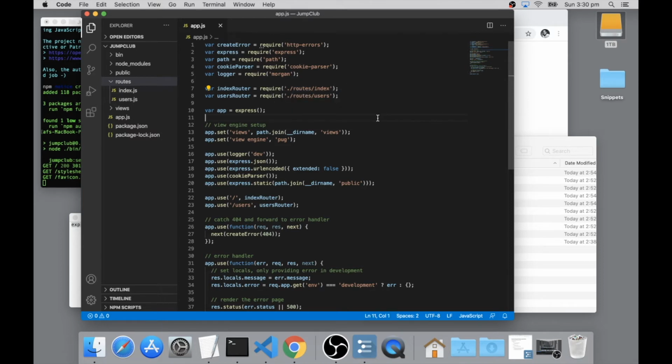Let's look at the index route. So imagine we've hit, so this is telling us we're hitting the home page. So there's no page after the slash here. So this is the home page. So when you hit the home page, myapp.com, whatever we're calling it, in our case it's going to be Jump Club, when you hit the Jump Club homepage, use the index router. What's the index router do? Index router says pick up some instructions from the routes folder and you'll find an index route in there, and that's going to tell you what to do next.